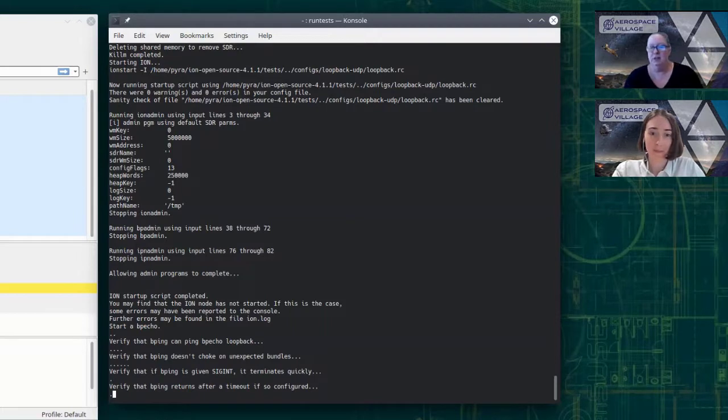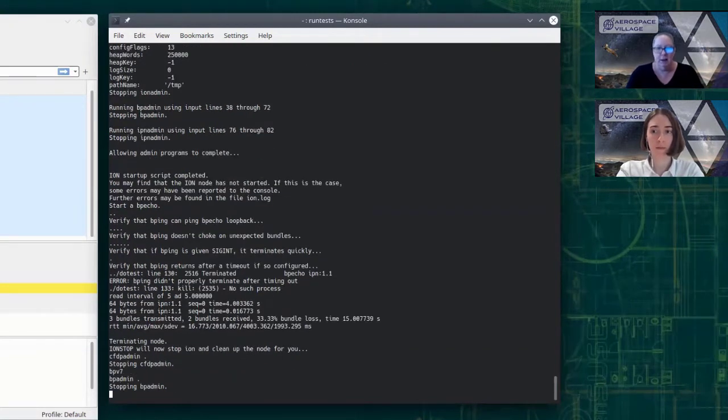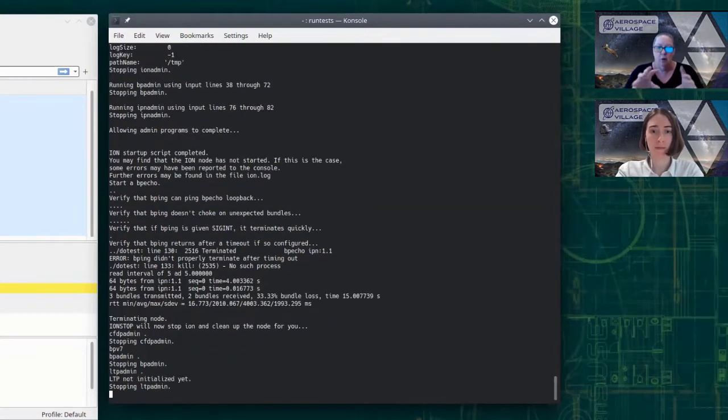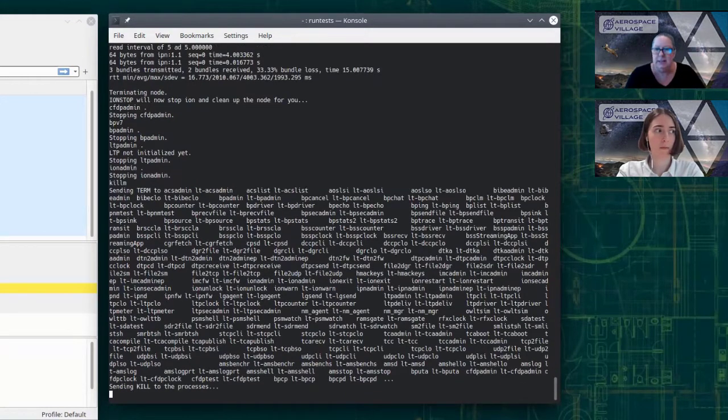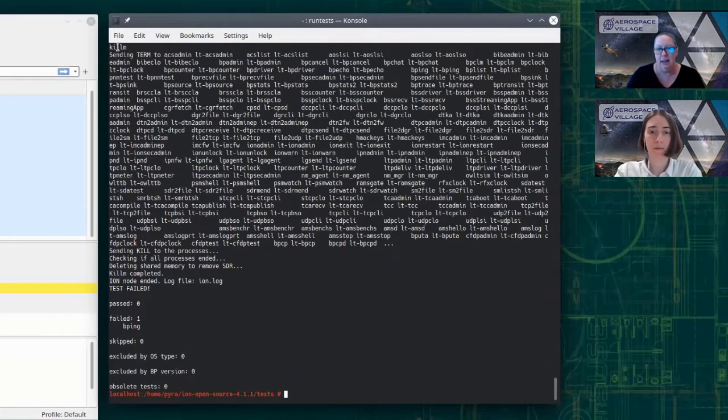One of the things I think is interesting is that for every test you run in ION, ION's not running in the background at any point until you start a test. Then it launches ION, goes and grabs all of its supplemental files for configuration, things like that, runs according to that script, and then it cleans itself up at the end. So you can see it's doing a killm at the end here. And that's where it's terminating all of the ION processes.